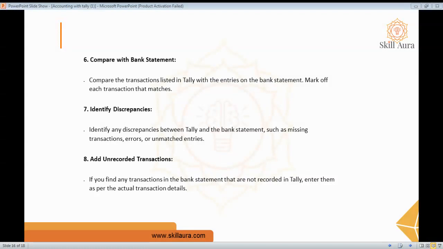The next one is compare with bank statement. Here, you have to compare the transactions you have done with the bank reconciliation statement. While comparing, you will detect errors, incorrect transactions or missing transactions, so it helps you to double check the statements.